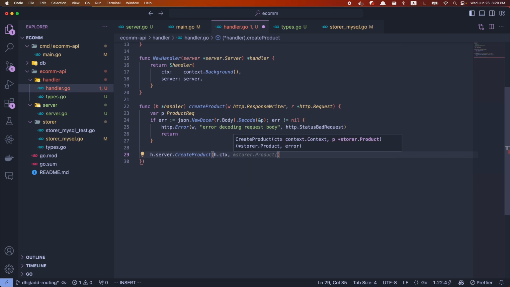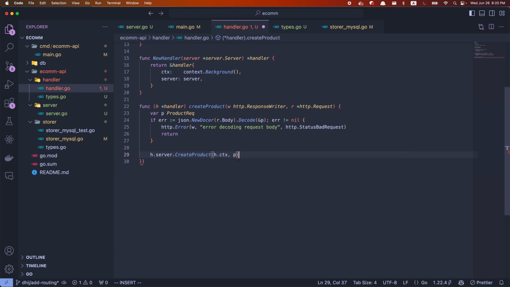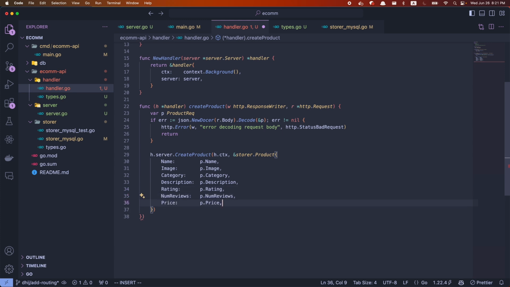And this method takes in a pointer to our store product, so we cannot just pass in our product request struct like this. What we have to do instead is create our store product struct and pass in our name, image, category, description, rating, number of views, price, and count in stock. And at this point, you might wonder why we have to use a separate product struct when we already have this product request struct.